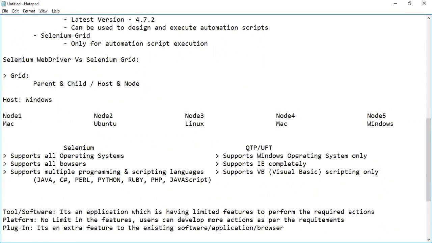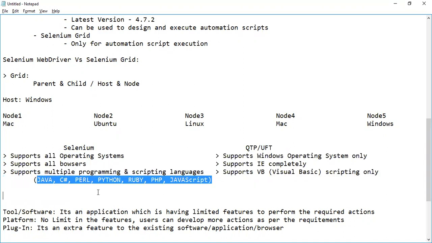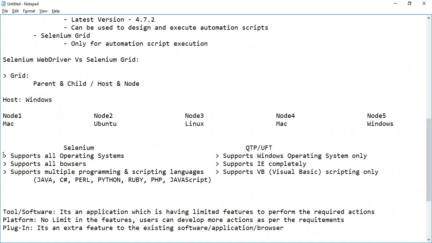Now, if you can see these points, which one is having more advantages? You need not learn all the programming or scripting languages here. Only one is fine. Any one of the programming or scripting language is fine for us to automate a project. But in order to understand how this works, that we will see in our regular training sessions. But when compared to these points, Selenium is having more features, more advantages than QTP or UFT.